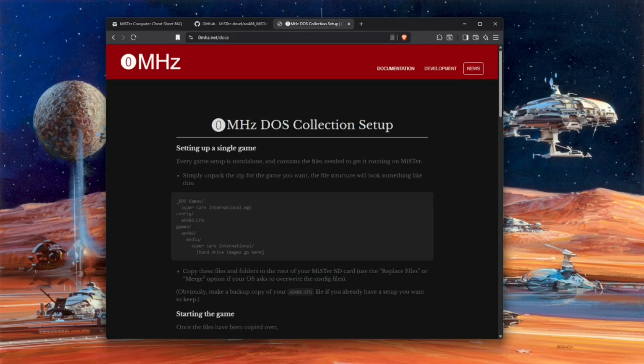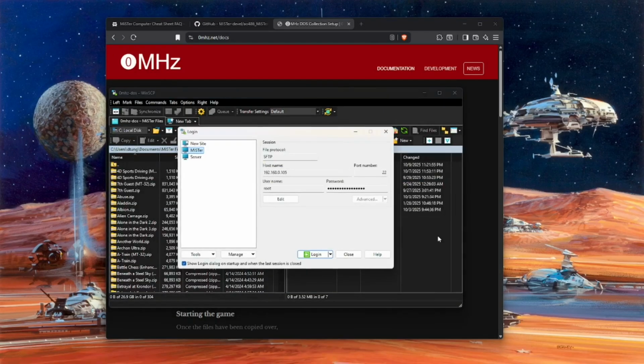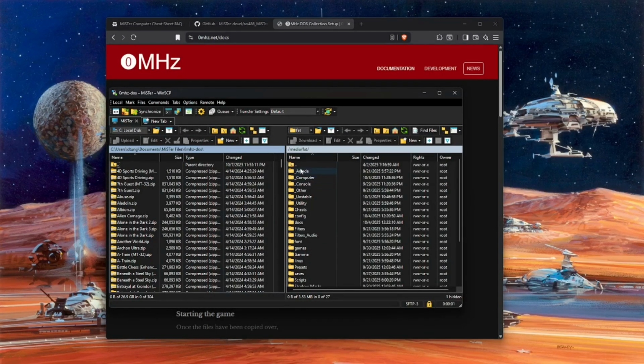Now we're going to start the WinSCP program and connect up. As I've said in other videos, the default username is root. The password is the number 1 for connecting to your MiSTer. There's another video if you want more specific instructions on how to use WinSCP. And we connect up right there.